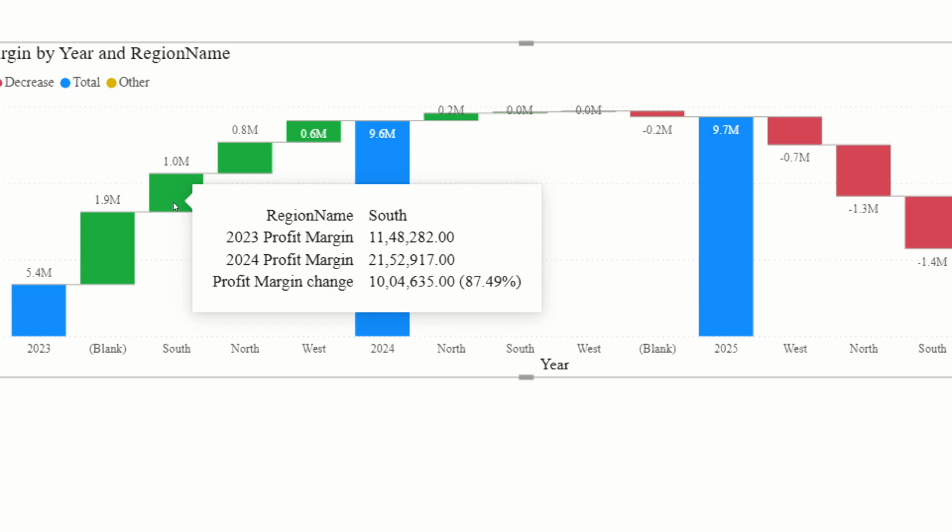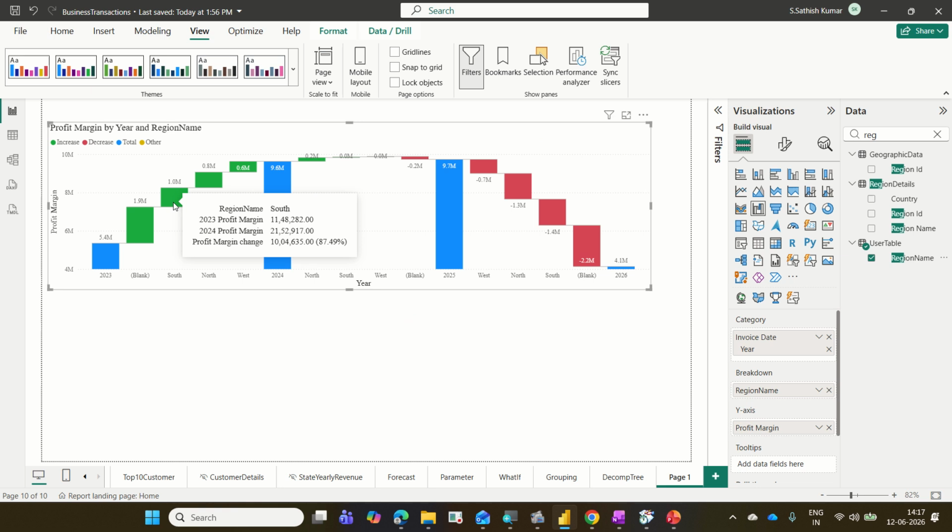In a waterfall, not in a normal column chart, you cannot do this. The negative, positive and the value subtraction, the percentages, cannot be calculated in a normal chart. This can be done only in the waterfall.